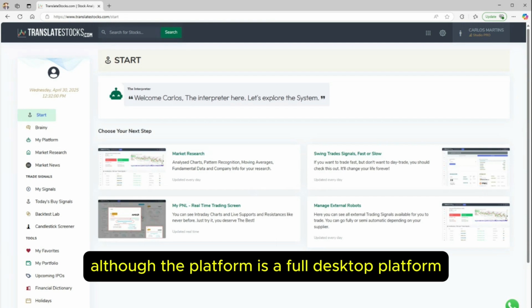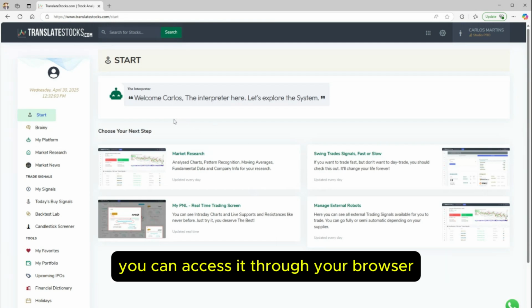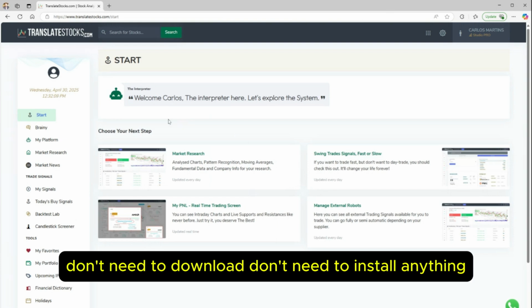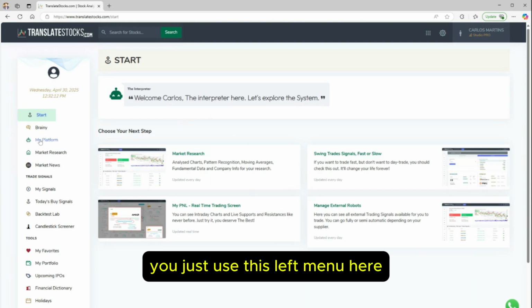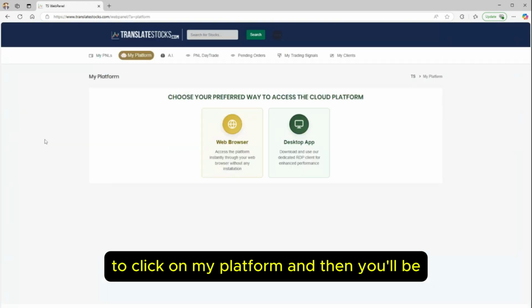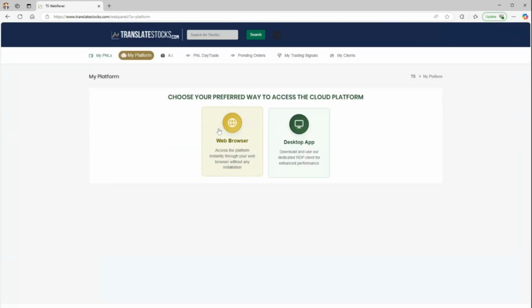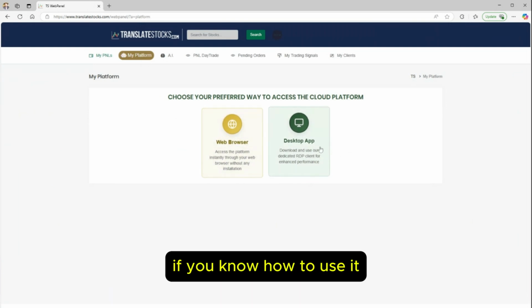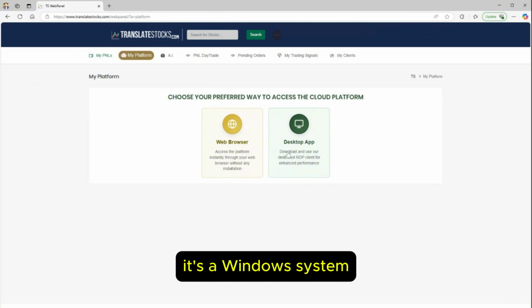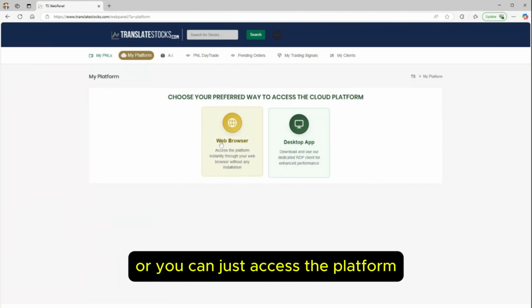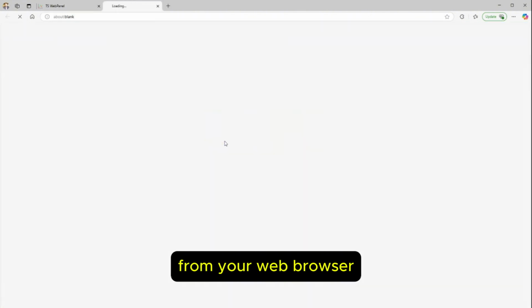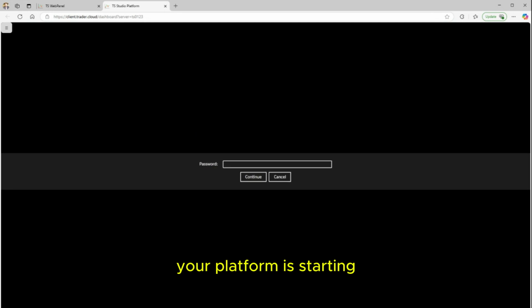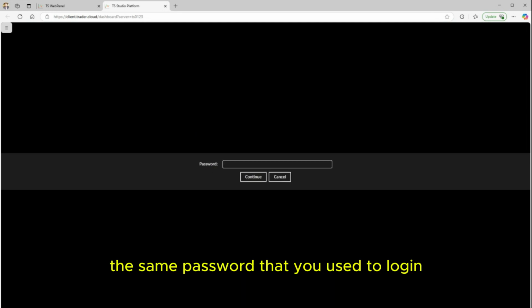Although the platform is a full desktop platform, you can access it through your browser. Don't need to download, don't need to install anything. You just use this left menu here to click on My Platform, and then you'll be redirected to this screen where you can use the remote app desktop if you know how to use it. It's a Windows system, or you can just access the platform from your web browser option.